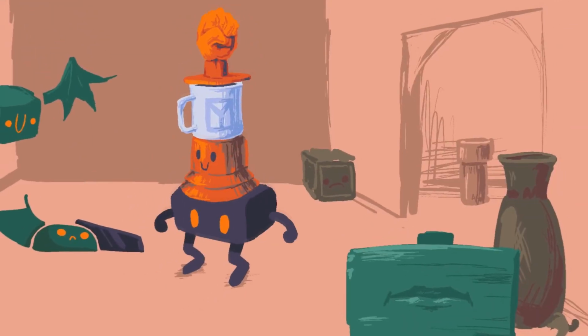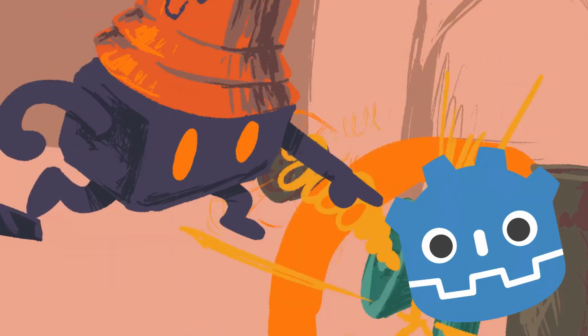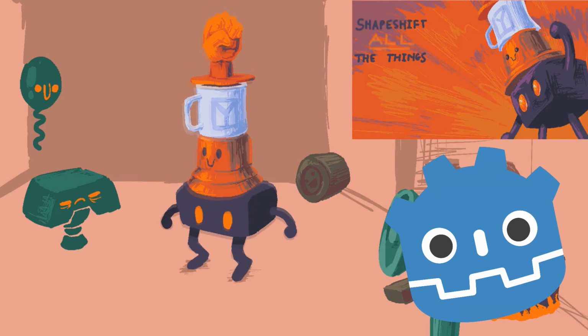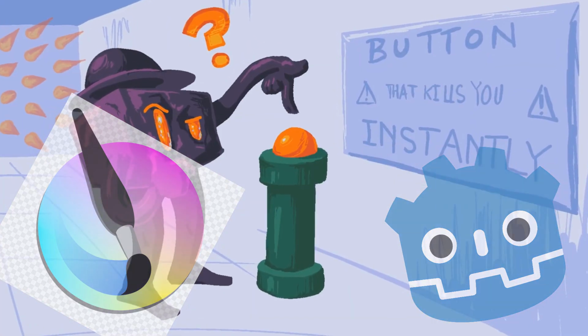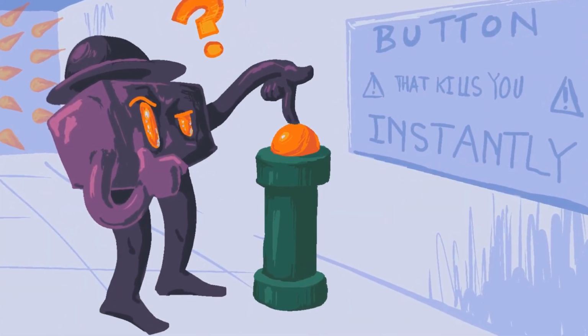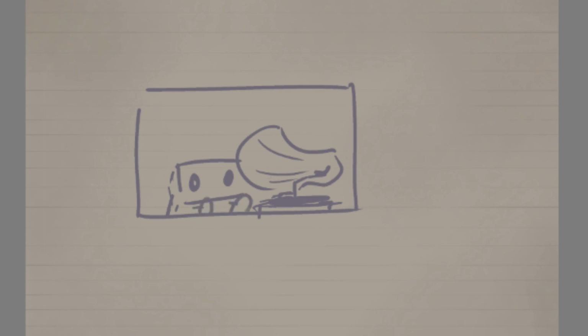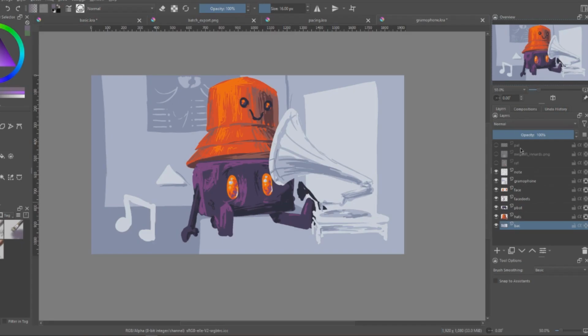Okay, making this trailer was interesting. I did the animating in Godot 4 and the drawing in Krita. There's something like 30-ish scenes in this trailer. Each scene begins with a concept, a quick sketch like a storyboard to communicate with myself what the idea of the scene is. Then comes drawing.